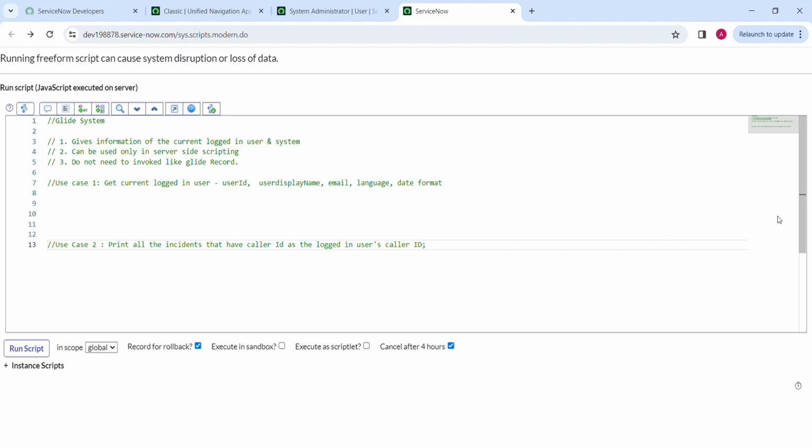Alright, before we dive into coding with the glide system and start using it, I want to let you know about the three important things which we need to know about the glide system. First, the glide system gives us information about the current logged in user and system. And as a ServiceNow developer, it's going to be very handy in our day-to-day use cases when we are developing or changing the out-of-the-box features in ServiceNow.